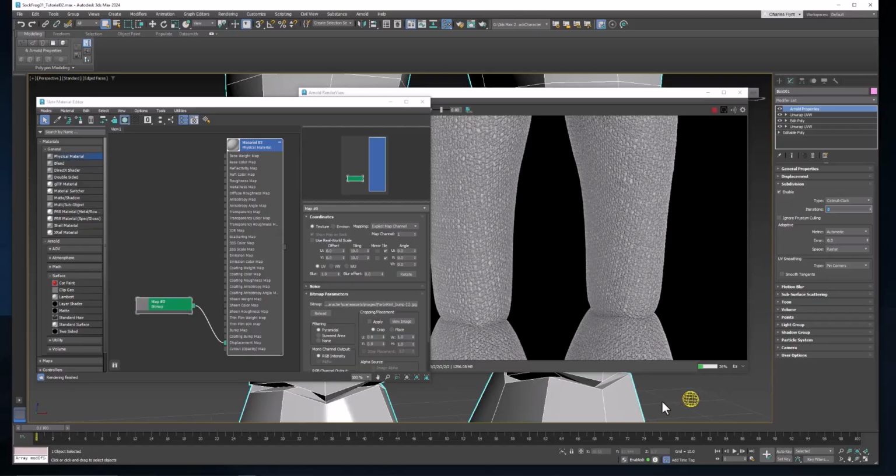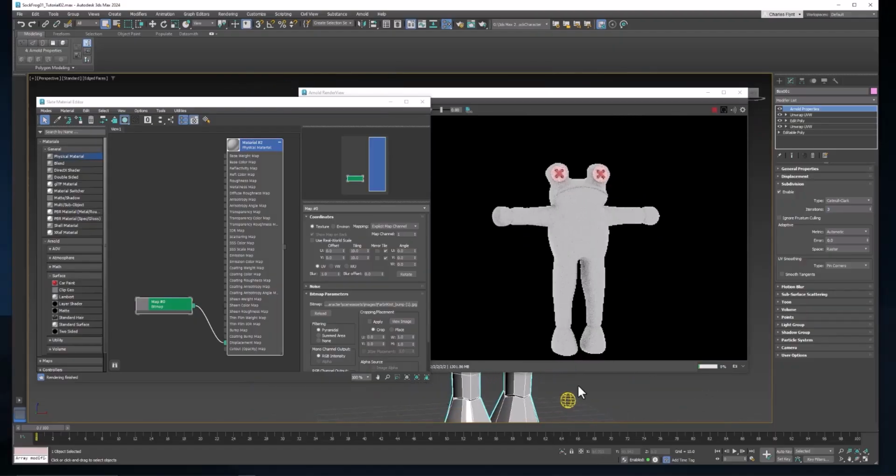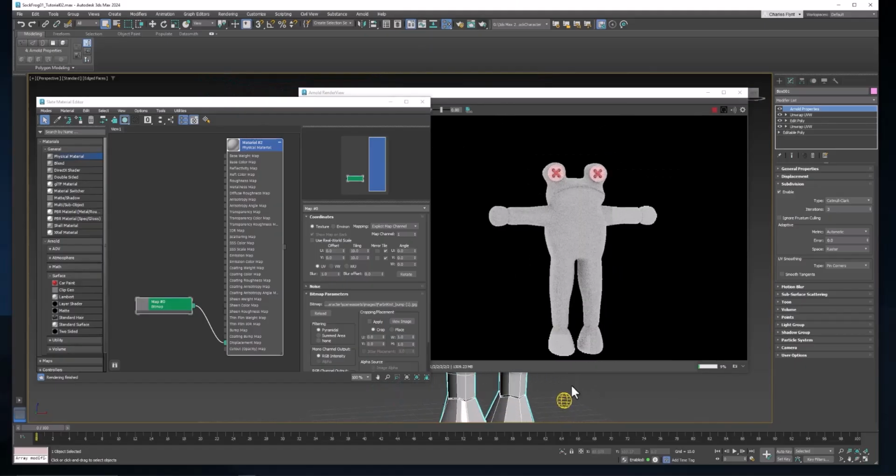Now let's zoom out a little bit, take a look at it from a distance. And that looks super good. So that's the first step.